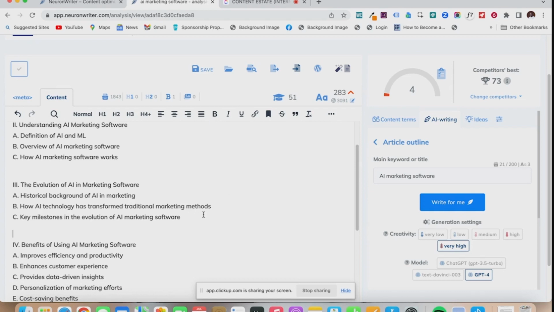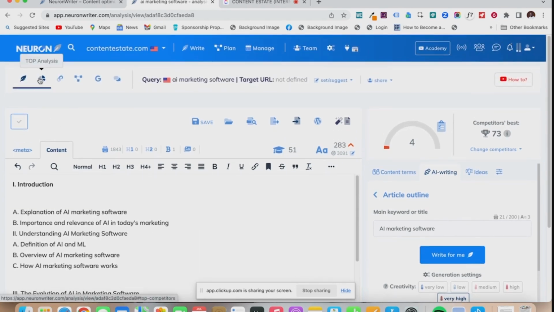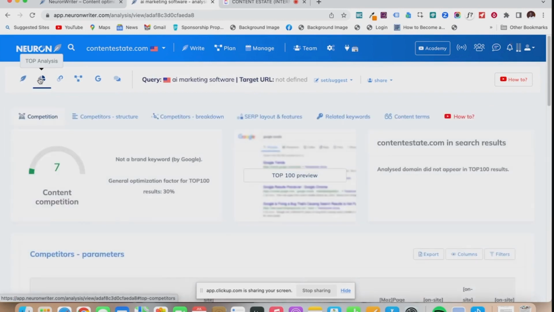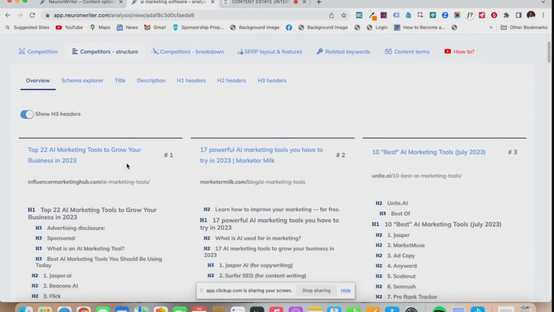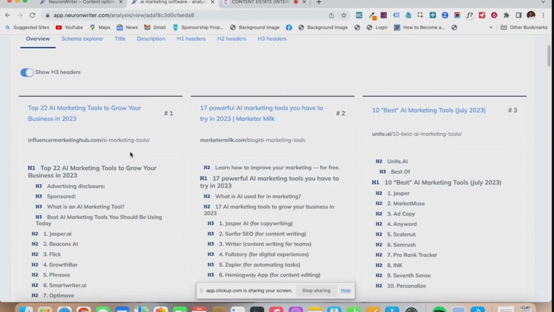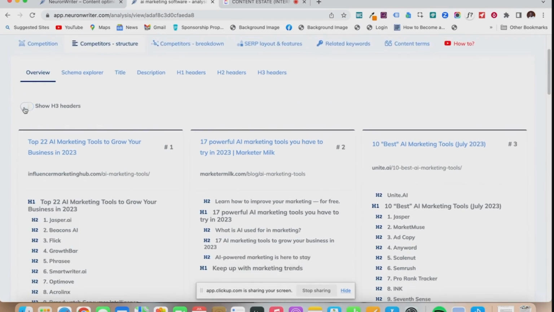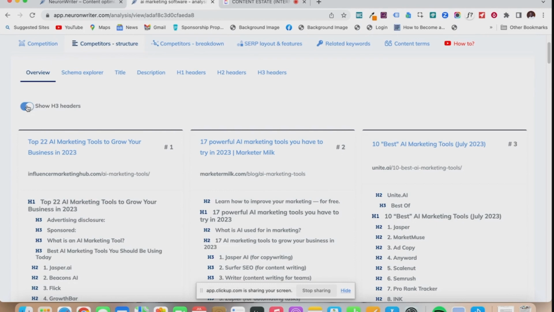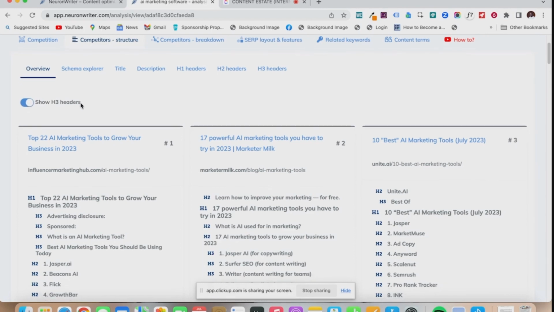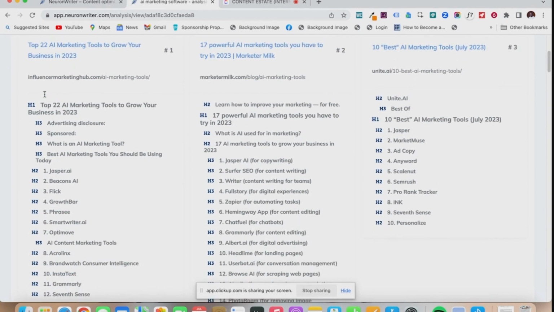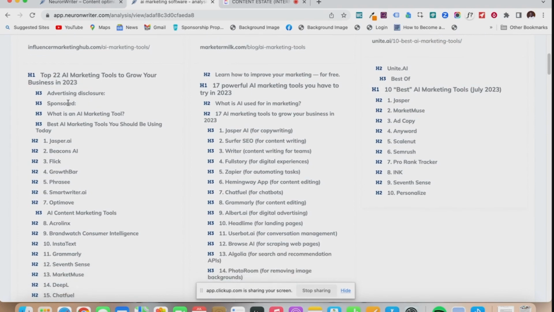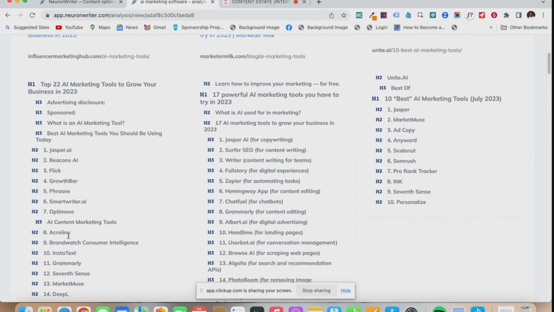You can easily check out what your competitors are doing by going to the top analysis section, and then you can go to competitors structure. This is going to give you an overview of the headers that are in your competitor posts. So you can decide to show H3 headers or not show them. I prefer to show H3 headers because most people usually write their content and include not just H2 but H3 headers. So now we can see that Influencer Marketing Hub has this as their H1: top 22 AI marketing tools to grow your business in 2023. A disclosure, sponsor this, and then before listing out the tools, you can see this for this other website as well.